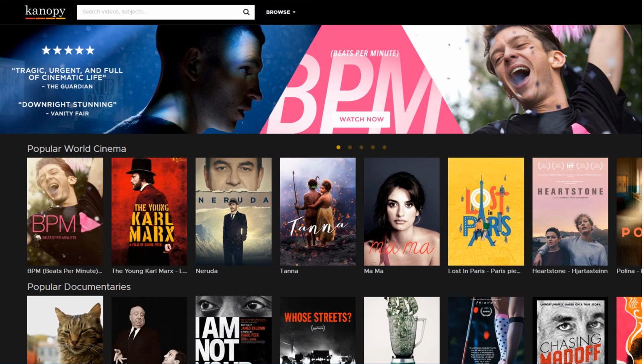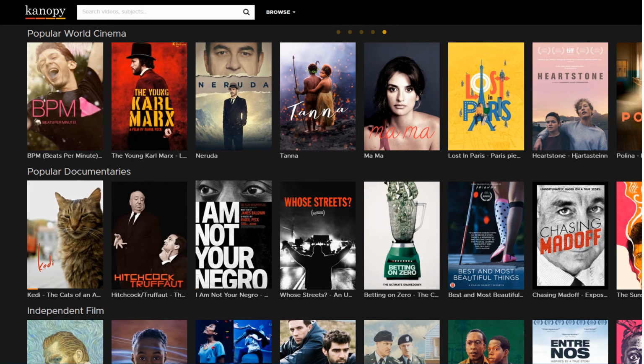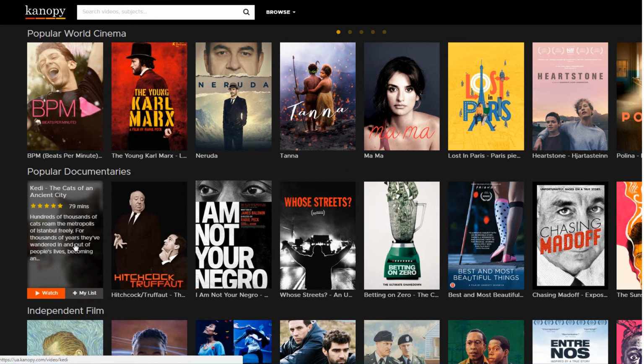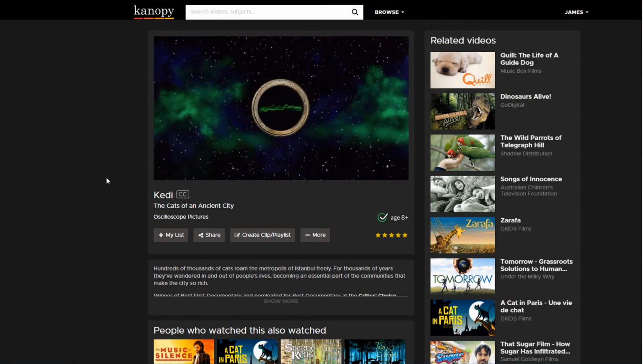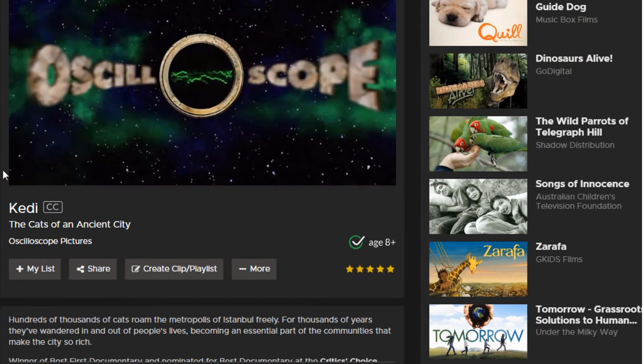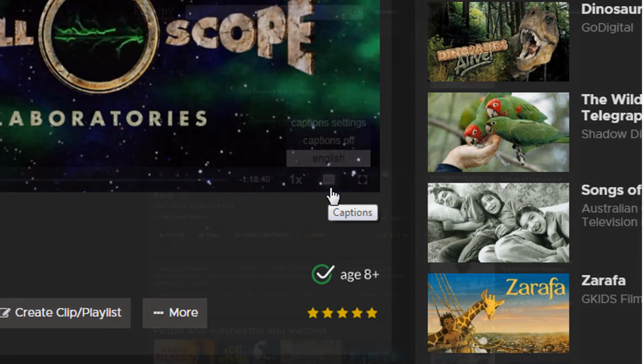The last database we'll look at today is Canopy Film Streaming Service. We'll select a movie to start with, and you can see at a glance if a movie has closed captioning available. Once we start the film, the CC icon in the viewing pane becomes available, and we can see the closed caption options for the film.